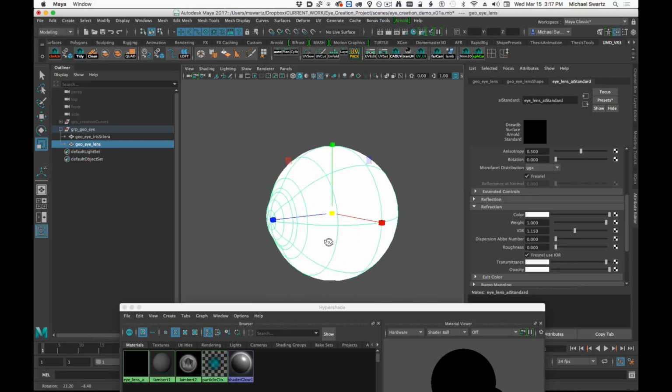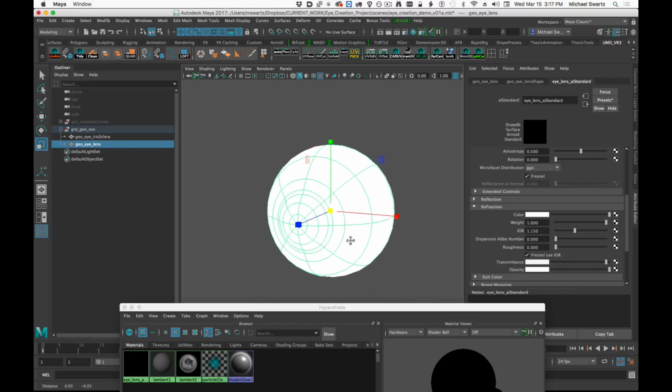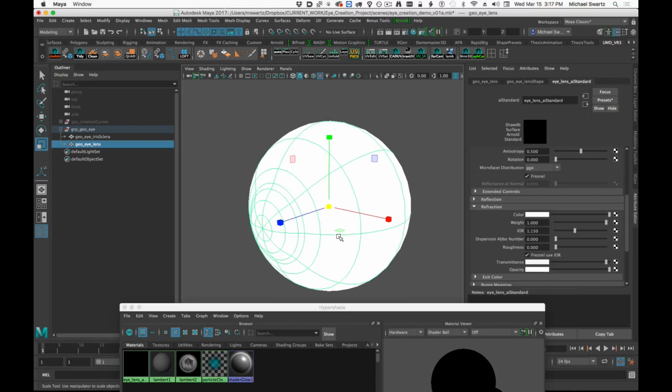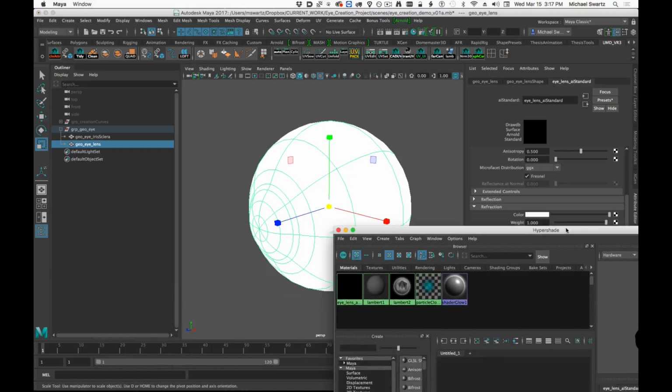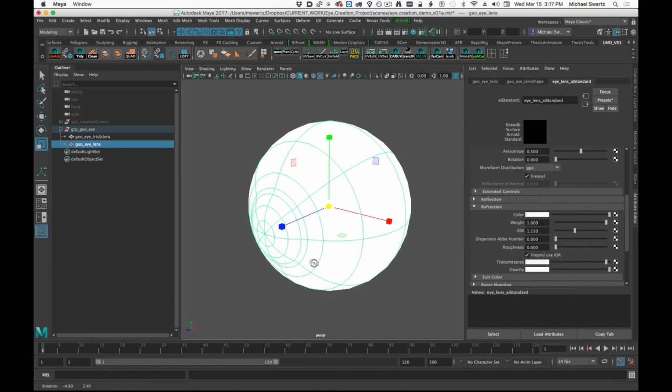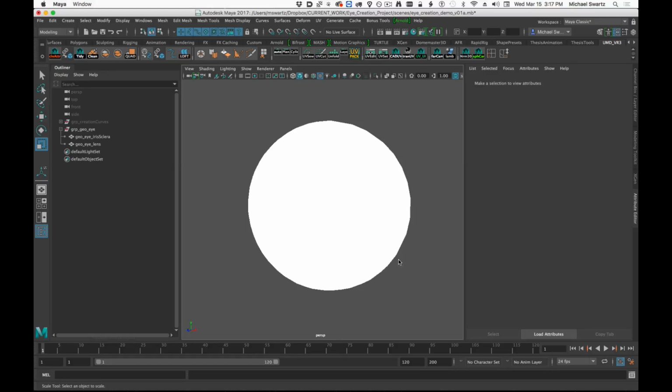Unfortunately, you can't really preview anything in the viewport with Arnold. It's on the Mac, at least. It's not really very helpful. But we should be able to do a little test render and see how it looks so far.